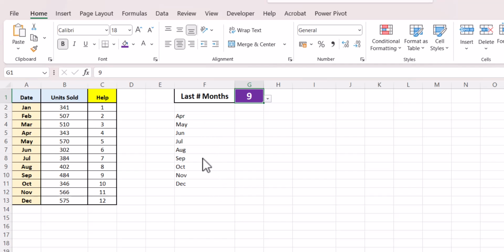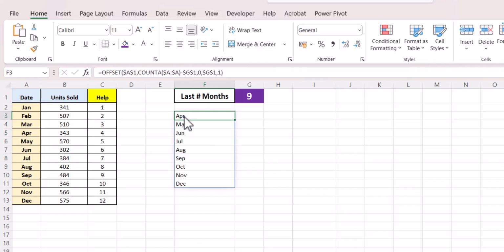It's a spillover effect over here which you see. And if you click here, you see the formula is disabled. The formula is active only in the first cell. This is a recent version of Excel, so that is why you see this spillover effect.